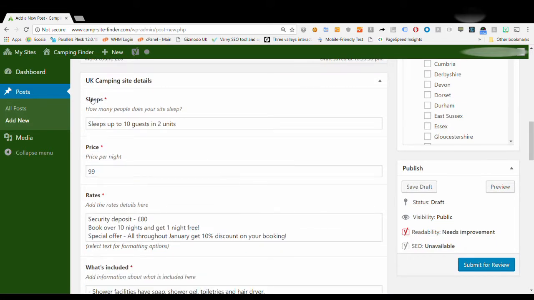Okay, so working down, all of these are labelled and should hopefully be quite intuitive. So sleeps, you'll see each one of these has a title, which hopefully tells you exactly what it is: sleeps, price, rates. But if not, we've got a little bit of help text as well here, which really describes what it is. So how many does this sleep? And as you see, each one has an example text set up for you as well. So I don't need to actually create a whole new text.